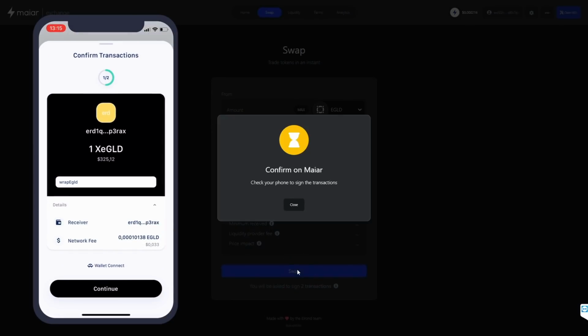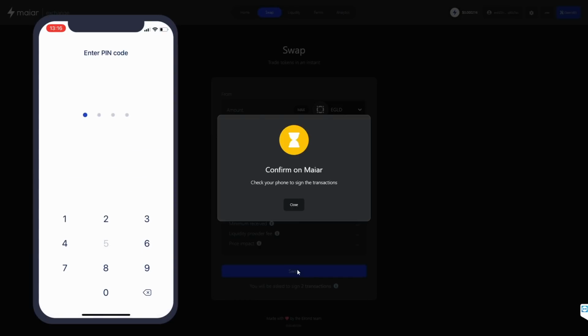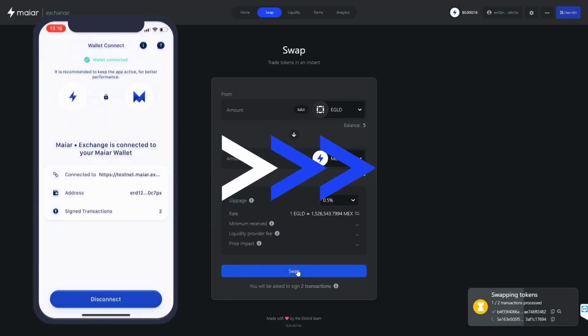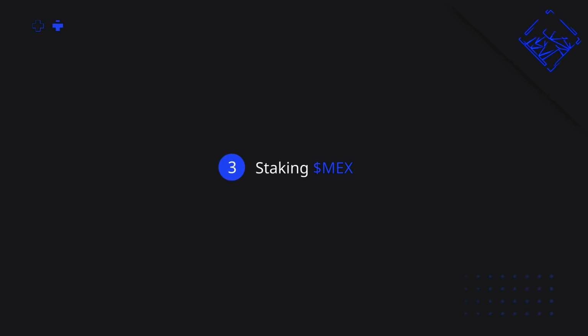Now we can click swap, and we will be prompted on Maiar to sign the transactions. We sign and confirm the transactions, and we wait for them to complete. And that's it. We received our MEX. We can obviously swap the other way too, from MEX to EGLD, and there is this little arrow that helps you quickly change the direction of the swap. Now, let's move on, and we will show you how to stake this MEX.